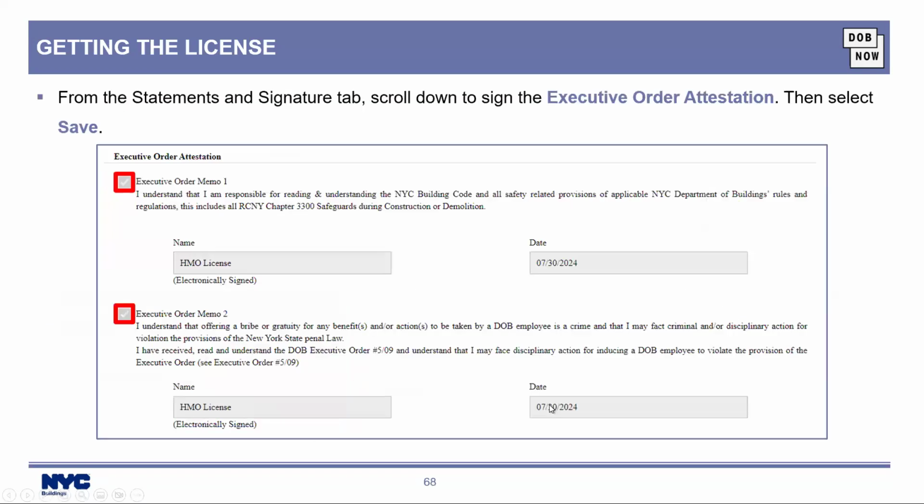You need to go into that application, double click on it or select the view button, and then click OK on the pop-up. The very first thing you need to do when you are trying to set an appointment is actually you have to go to the Statements and Signature tab and scroll down and click the check boxes to sign the executive order attestation. There's 2 check boxes. It will not let you do anything else. Once you've done that, select Save.